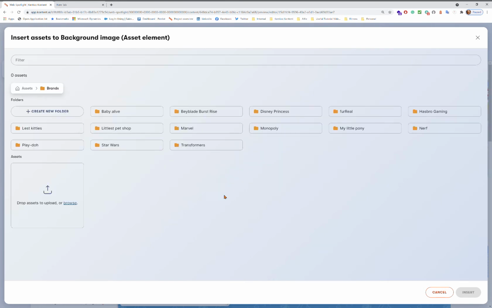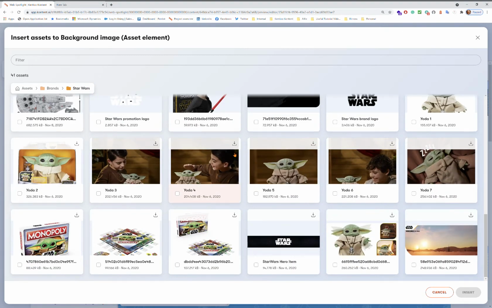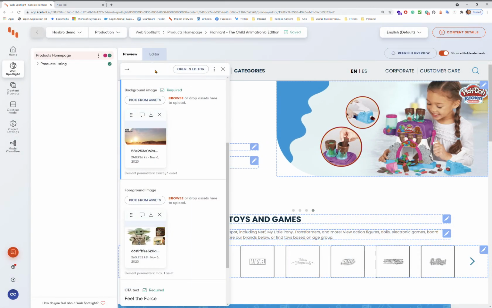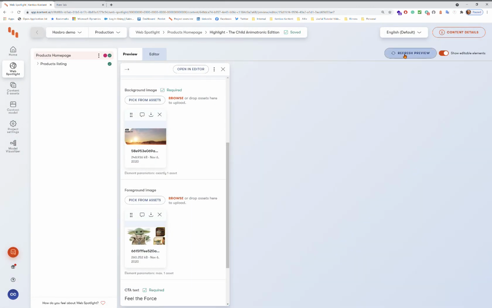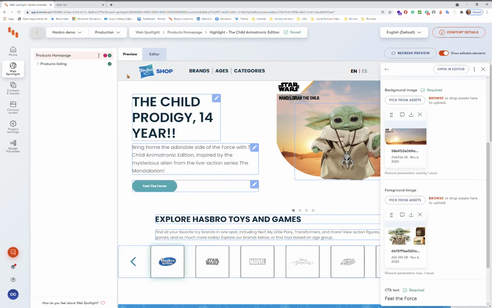So in this case here, I want to go to the brands, and actually we're working here on Star Wars, and I can scroll through and go through to the different background images. So you can see the one that we had, but actually this one here might be a better image for us to utilize. So I'll just select that, click insert. Now to be able to have a look at that in action, all I will do is just click refresh the preview, and now we can see that background image which has been updated. So that's all looking great.